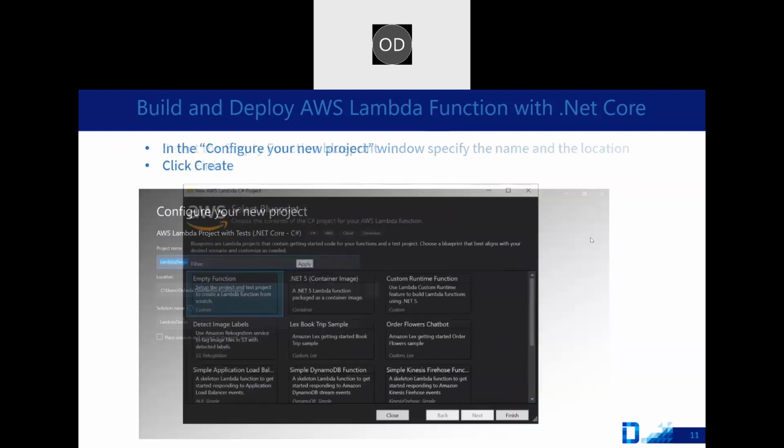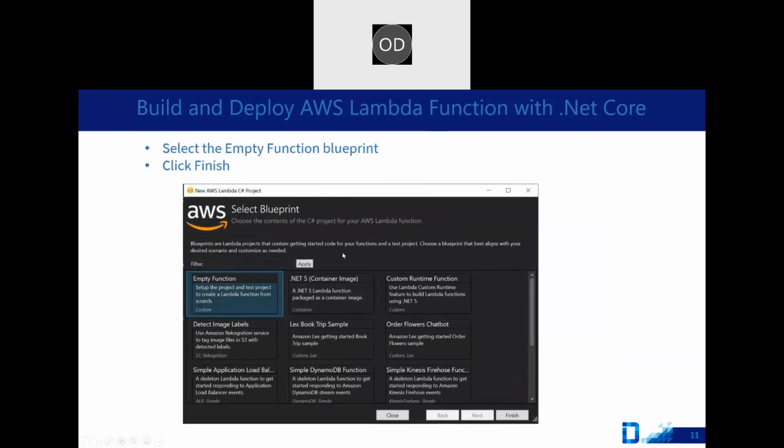Before that, Visual Studio pops up this blueprint screen. Here, you can see there are several blueprints. We can create our Lambda function with a couple of AWS services. Here, I'm going to select the empty function. It gives a test project and a sample Lambda function project. After selecting the empty function, we can click the Finish button. After that, it creates the AWS Lambda project.